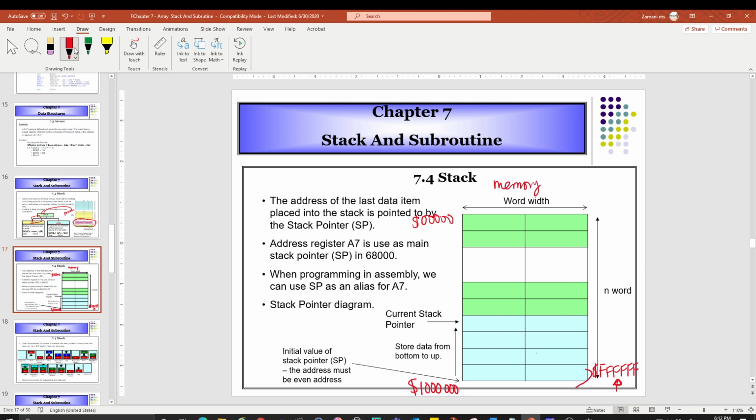After this one, okay. So the stack is pointing to this location. The address of the last data item placed into the stack is pointed to by the stack pointer. This is the address pointed to by the stack pointer, so it will be the last item. If you push anything, the stack pointer will point to the latest address.